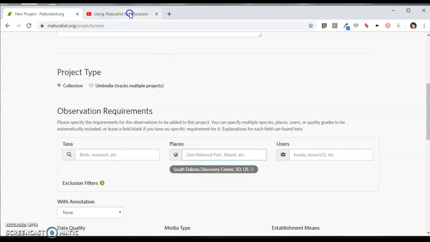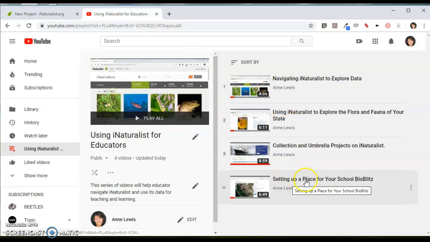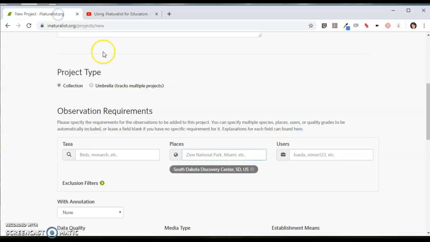Now, in the list of videos, there is setting up a place for your schoolyard, for your school bioblitz, so you'll want to check that out. Because if your bioblitz is on your school grounds or in a local park, it's probably not an established place within iNaturalist. So you'll have to go and set that up, unless perhaps somebody already has, like a previous educator at your school or a member of the community at a local park. You can leave this blank if it has not been set up yet. You can come back to that.